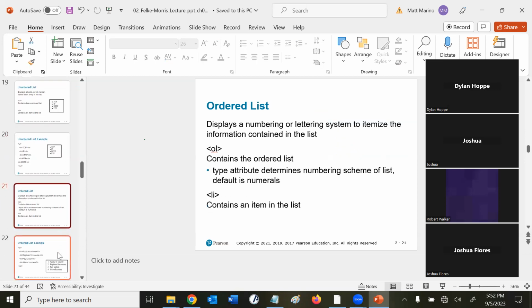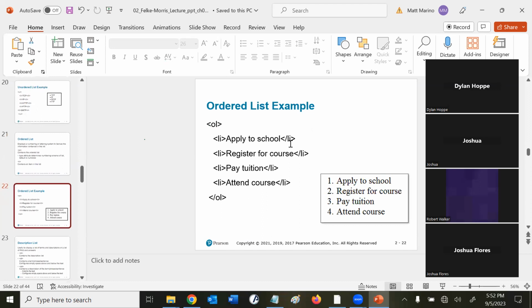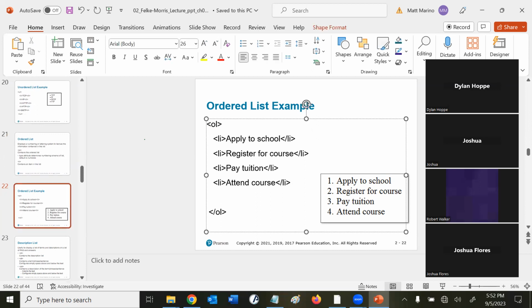But if we wanted to put it in order, then we would use an ordered list, which starts with OL instead of UL. And the list items remain the same with the LI tag. So in this example, we have an ordered list where first we're applying to school, then we're registering for a course, then we're paying tuition, then we're attending the course. If I were to add a list item, getting a good grade, where would that go?